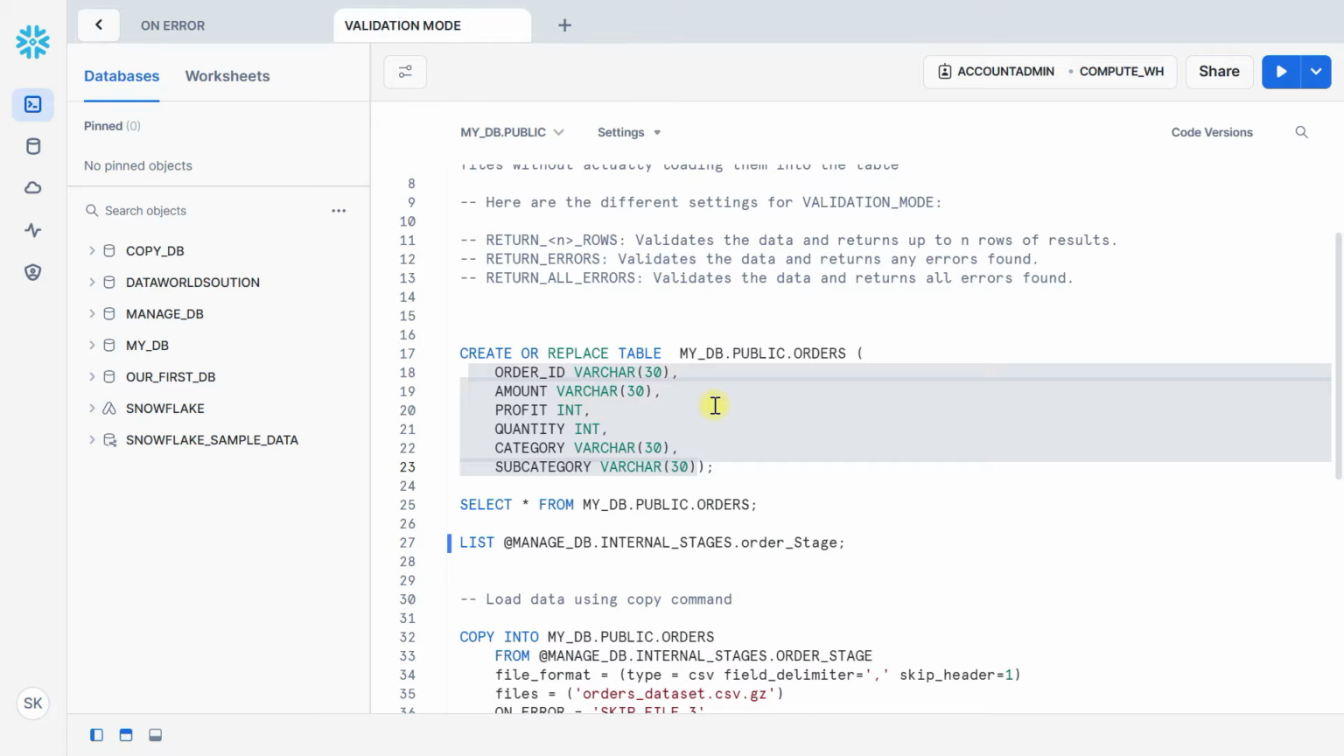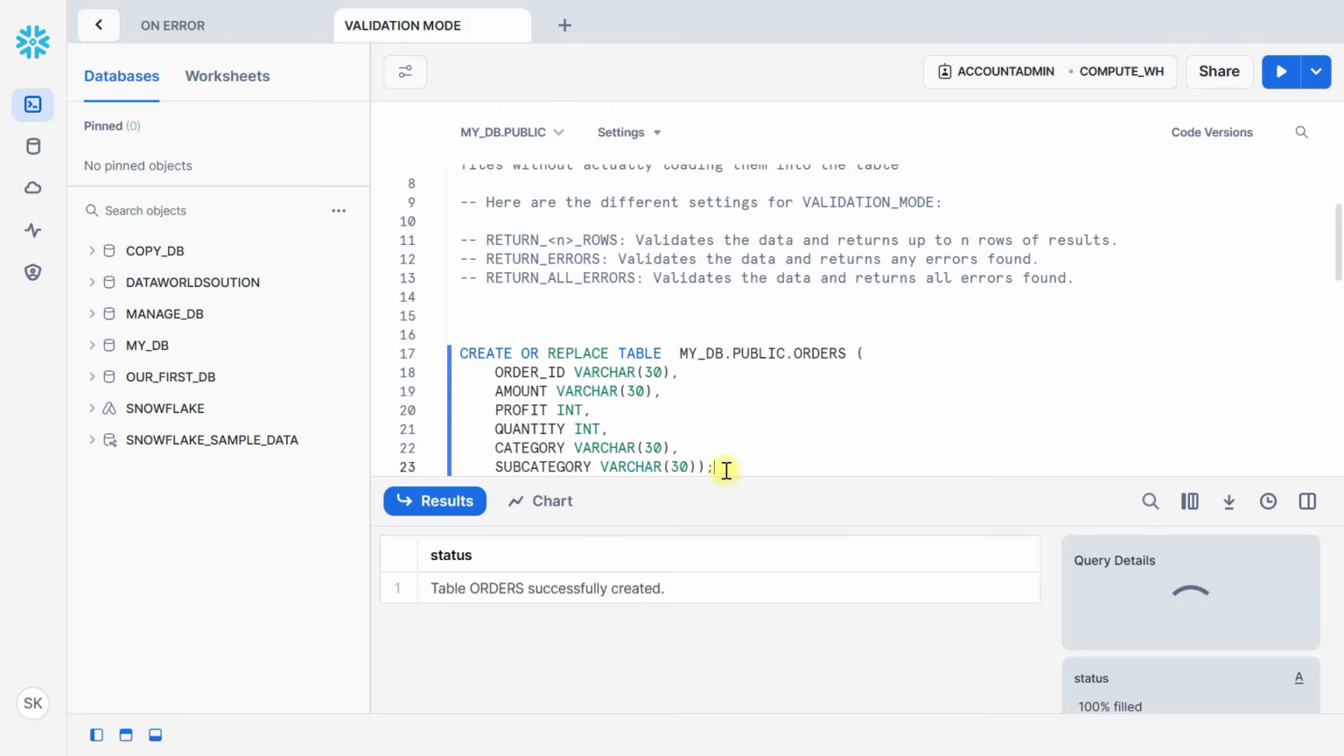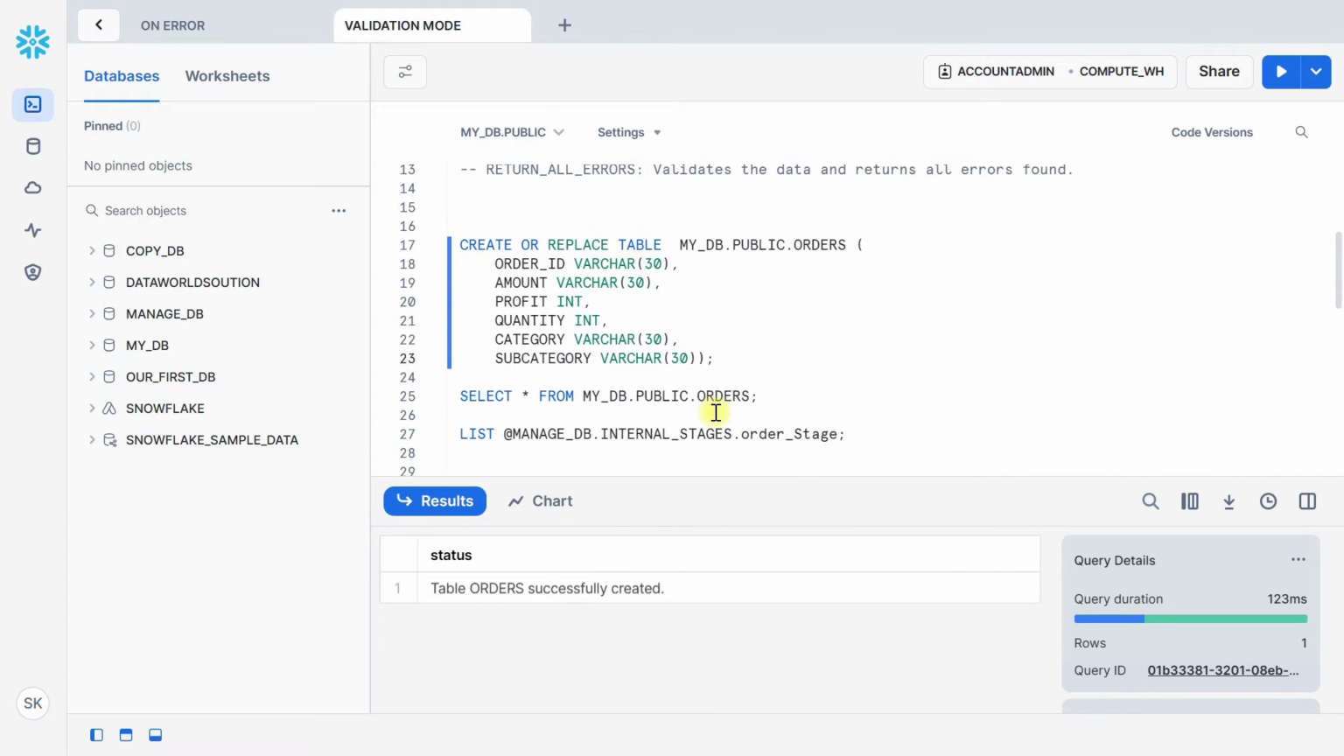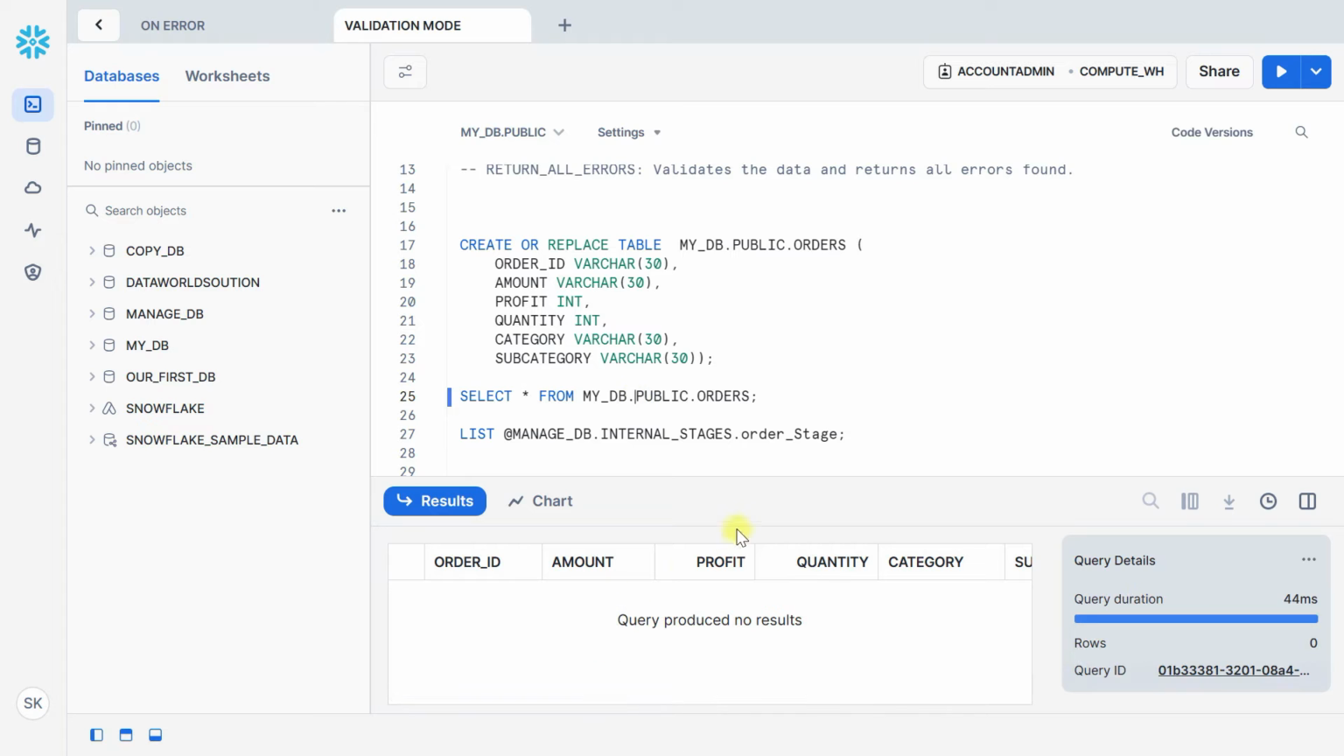So let us understand by example. Let us assume we have a table called order with the following structure. Okay, so let's execute and create this table. Here, the table is created. Let's validate. Indeed, this table has null records because it was recently created.